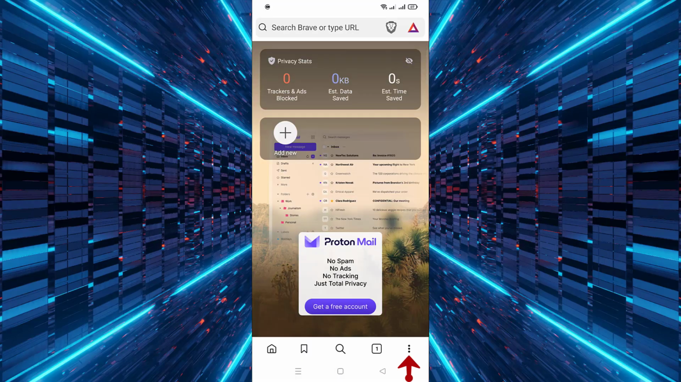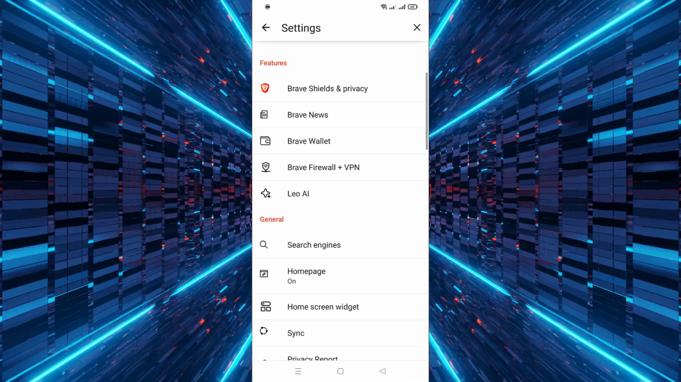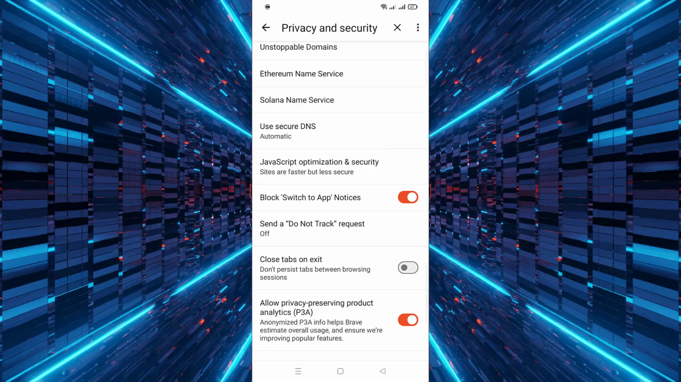Next, look at the bottom right and tap on the three-dot menu. Then, tap on Settings from the list that appears. Inside Settings, tap on Brave Shields and Privacy to open the privacy-related options.